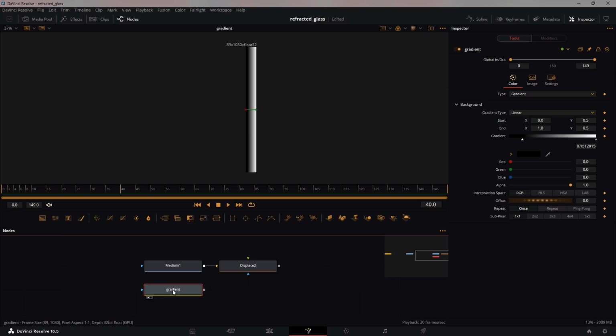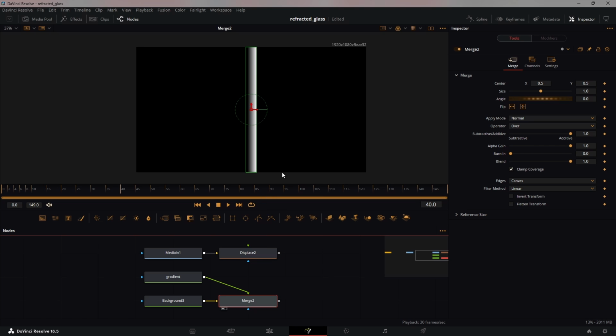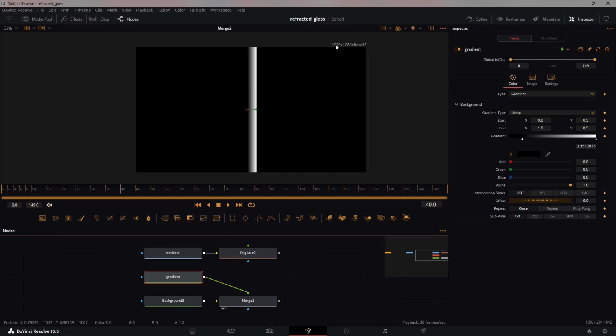While this node is still selected, you can click on the very first icon that will add a merge as well. So let's take a look at merge 2. You can see the size is this right over here. We'll hit Control T on the keyboard, or you can right click on merge 2 and click on swap input so that it is in 1920 by 1080 resolution. And now you have this gradient inside this size over here.